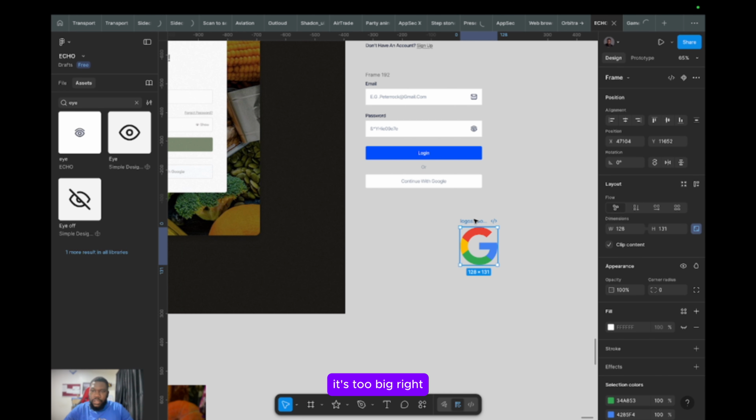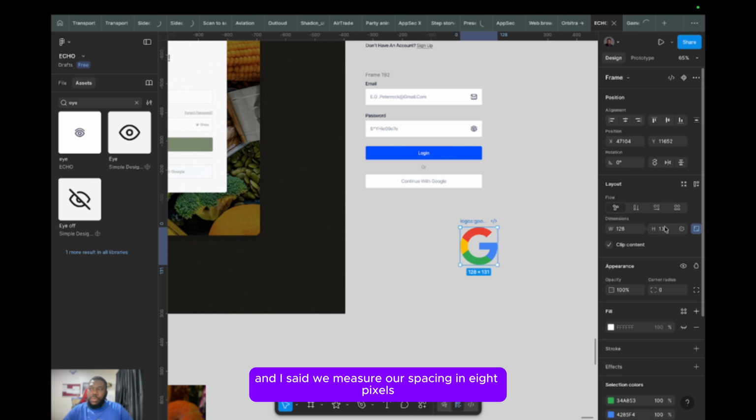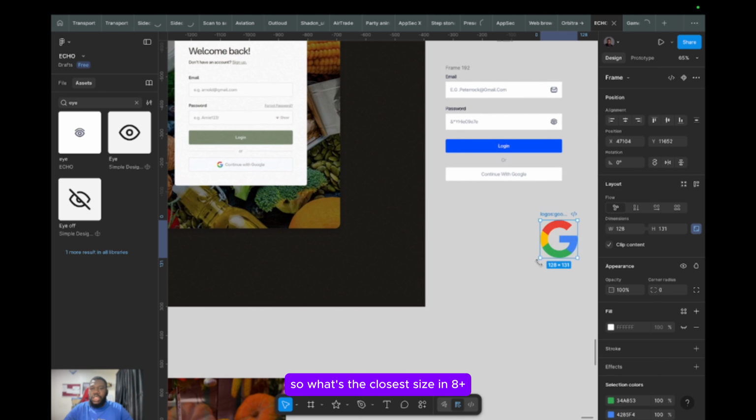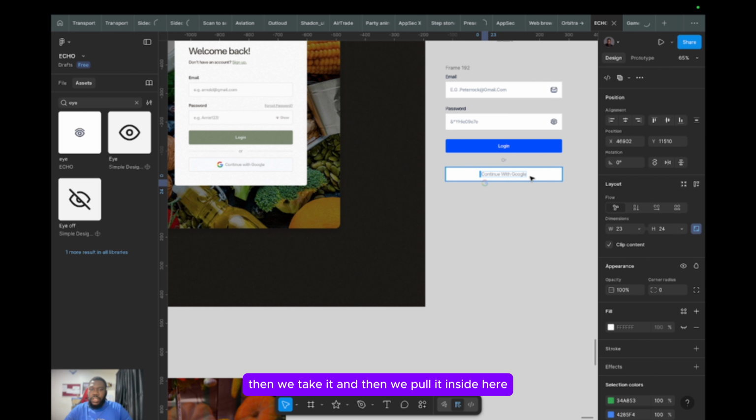It's too big, right? And I said we measure our spacing in 8 pixels. So what's the closest size in 8s that will give us something like this? Let's say 32. Don't forget to lock the aspect ratio. Let's do 24. Then we take it and pull it inside here.